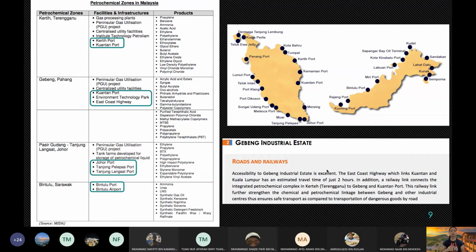Okay, for example, let's say Gebeng. When I Google Gebeng, they specify clearly the accessibility to roads and railway. For example, they say the East Coast Highway links Kuantan and Kuala Lumpur. Kuala Lumpur is the capital city, you know that you cannot escape. You will have to have excellent transportation to the capital city of the country. So they have the East Coast Highway and the travel time is just 2 hours.